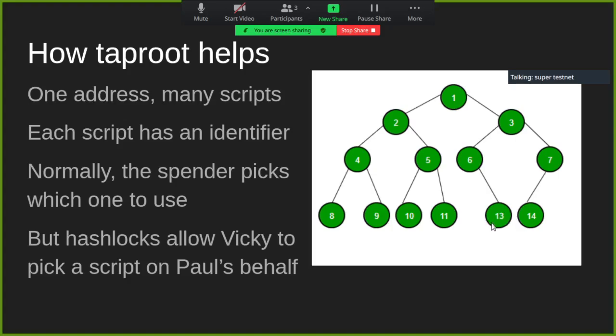You could make a script that says, instead of providing a signature and a public key and a private key or whatever, you just have to find two numbers that add to something else, and then you can spend the money with that. And for every script that's in here, they all get a little identifier, and you get to specify as the spender which one you're going to use to spend your money. And that's what Taproot enabled.